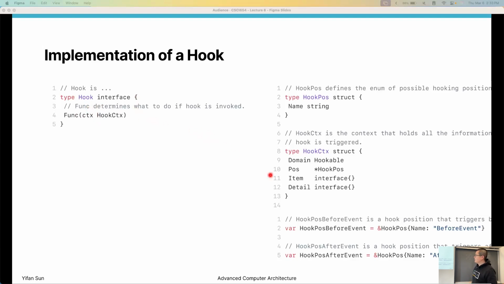What is a hook context? There are 4 things in one context. The domain is the hookable, the main component. I call it hookable. We'll see how hookables are implemented soon.